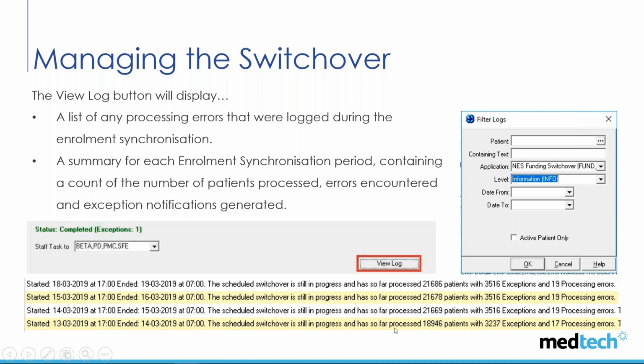Finally, the view log button, when pressed, will display a list of all processing and connection errors that were logged during the enrollment synchronization, and a summary of the switchover that was performed. So every time a switchover is performed during a nightly period, whether it's completed the whole process or just a part of it, it will then provide a summary.